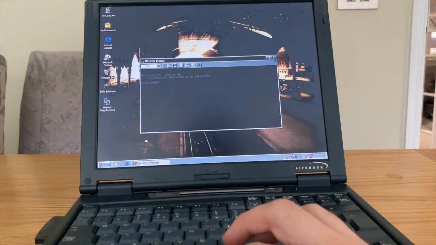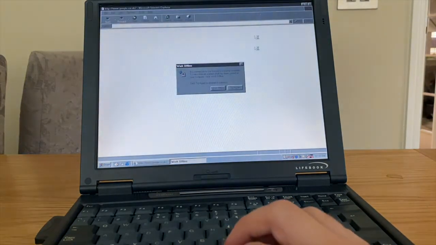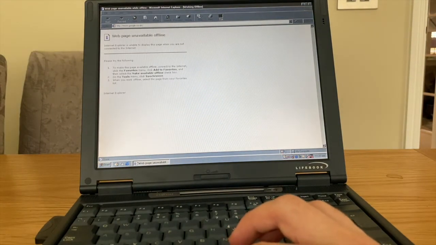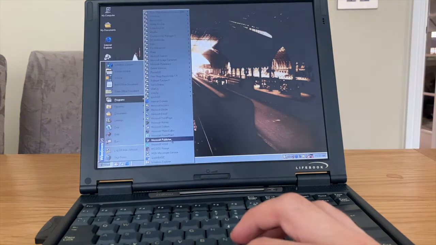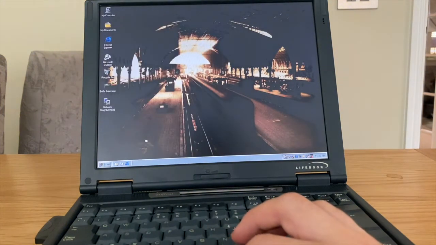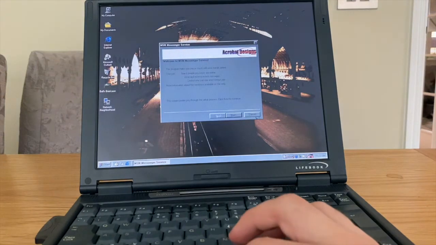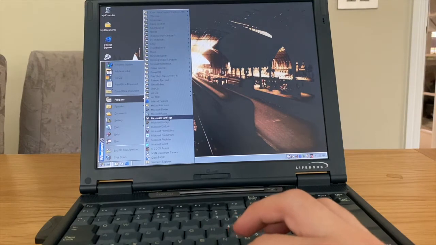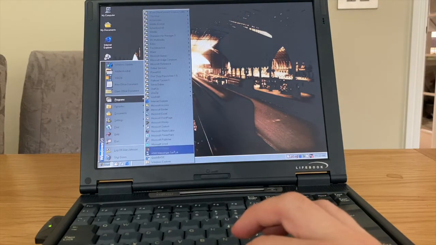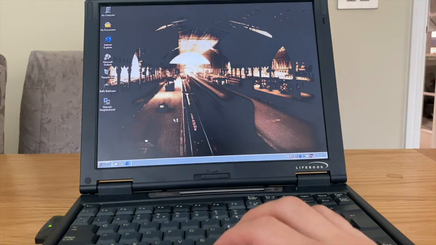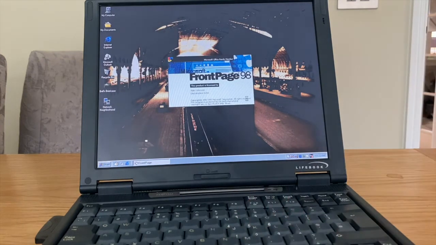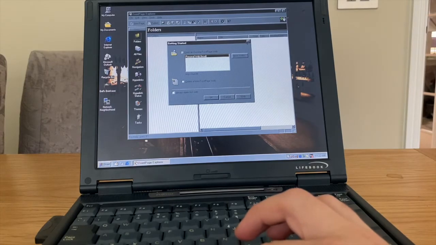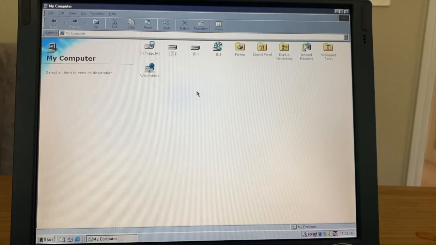DOS prompt, of course. We've got Internet Explorer. As I said, I'm not connected to the internet at the moment. I think it's Internet Explorer 5. Plenty of other good things. MSN Messenger, used that a lot in the late 90s. What else? Front Page Express. Helped me create many websites many years ago.